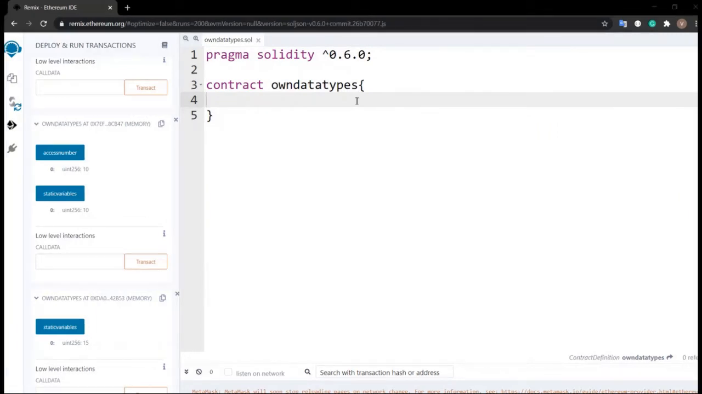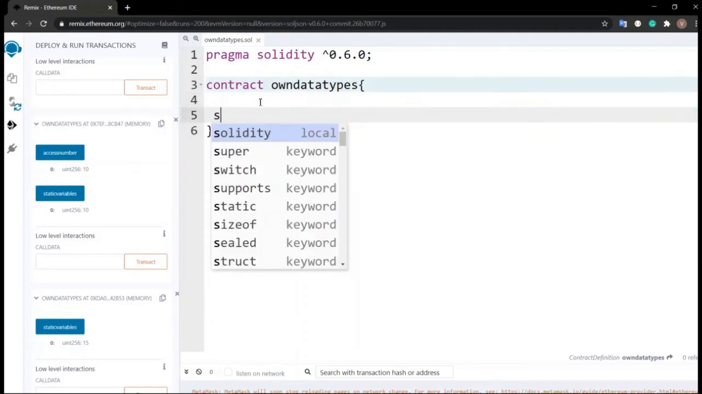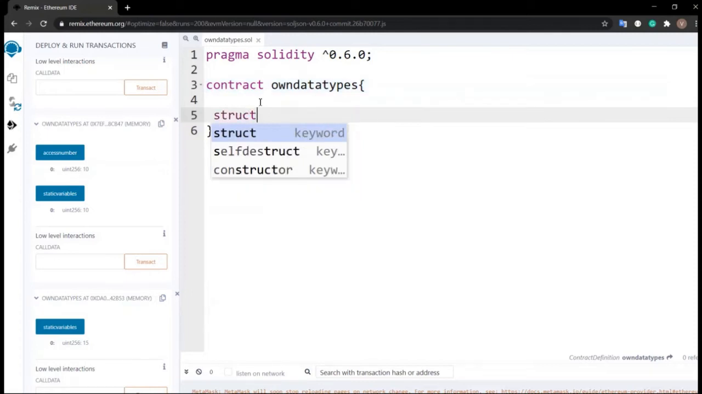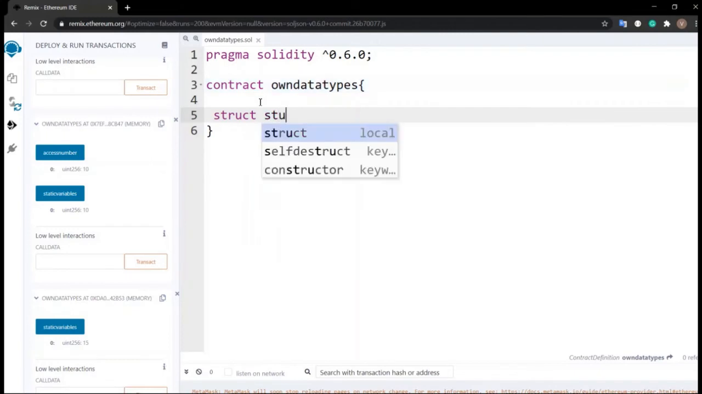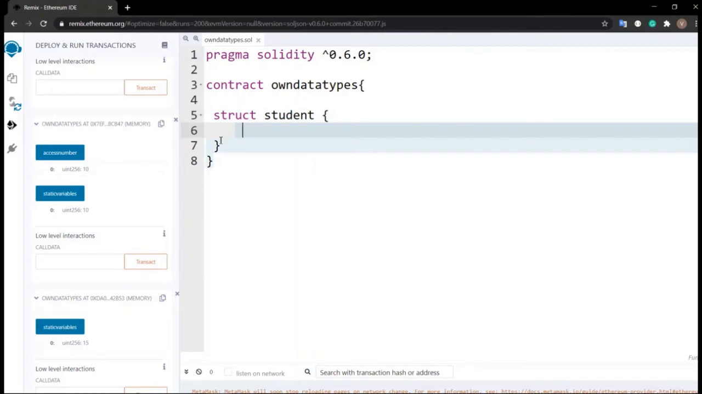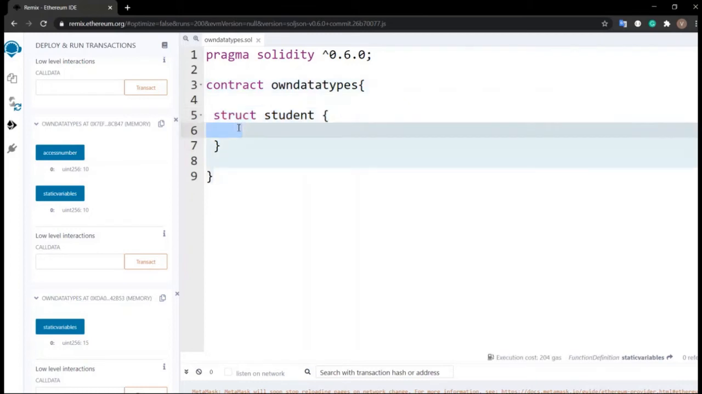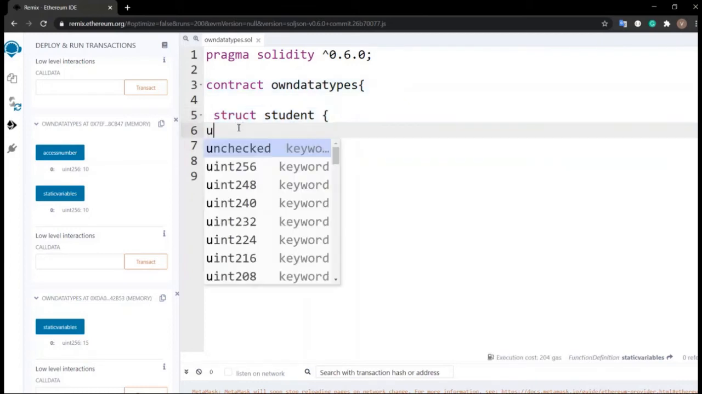Create our very own data type in Solidity. We're going to use a struct to create our own type. Struct student and close the braces. So this is a structure where we can write different types of data types together. Like see.